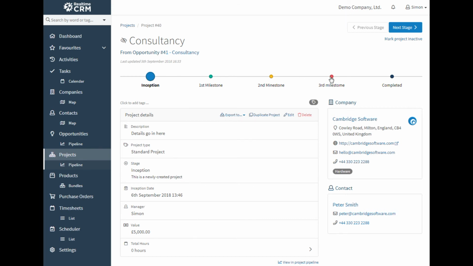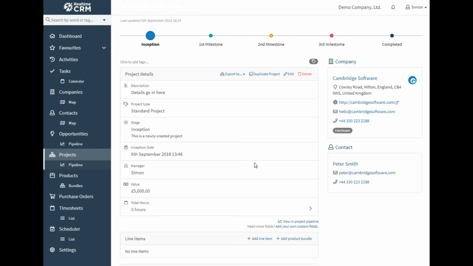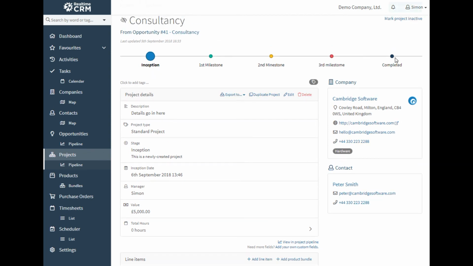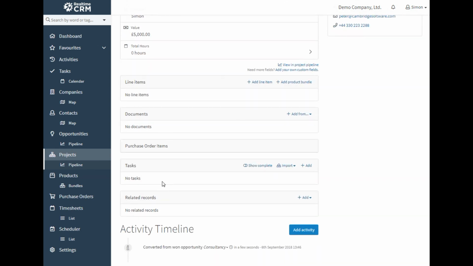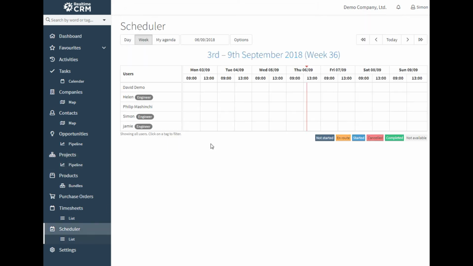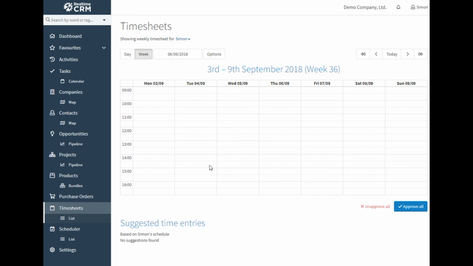You'll notice that the project itself has milestones. They're configurable as well. So once we've got the project running, we can use RealtimeCRM as a CRM system. We can track the project's overall progress, we can set tasks against the project, and we can record activity timelines against the project. Two other things to mention. There's a scheduler. Once a project is running, I'm able to schedule time for myself and my colleagues against it, and that gets recorded in a timesheet. So it gives you very much an end-to-end way of managing your business. Really straightforward.